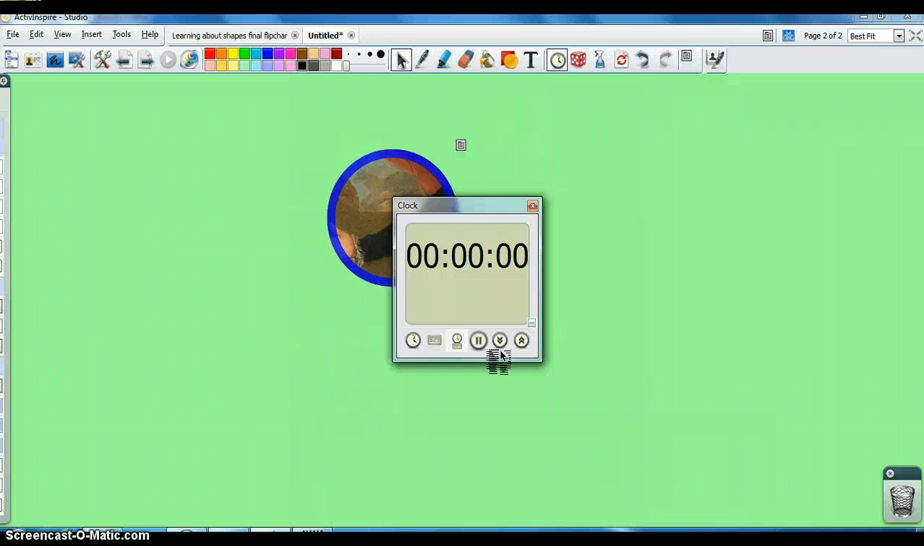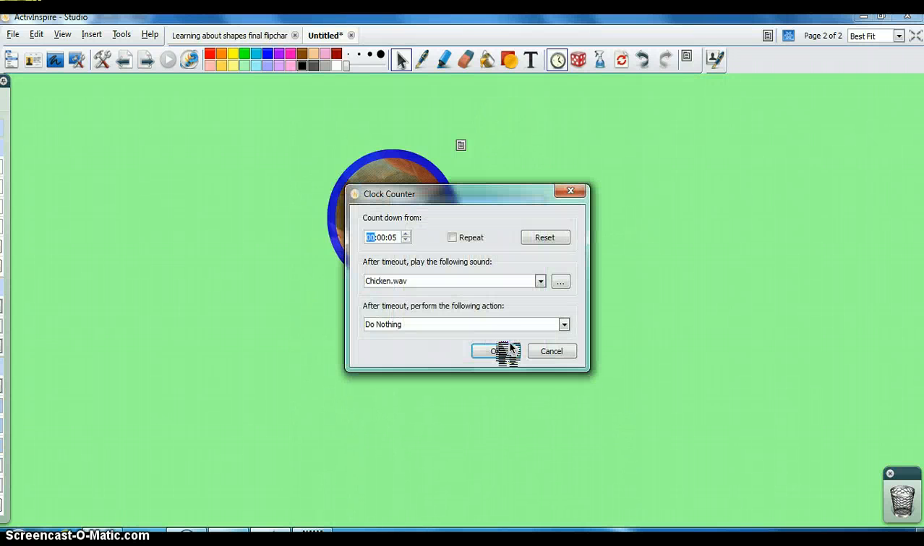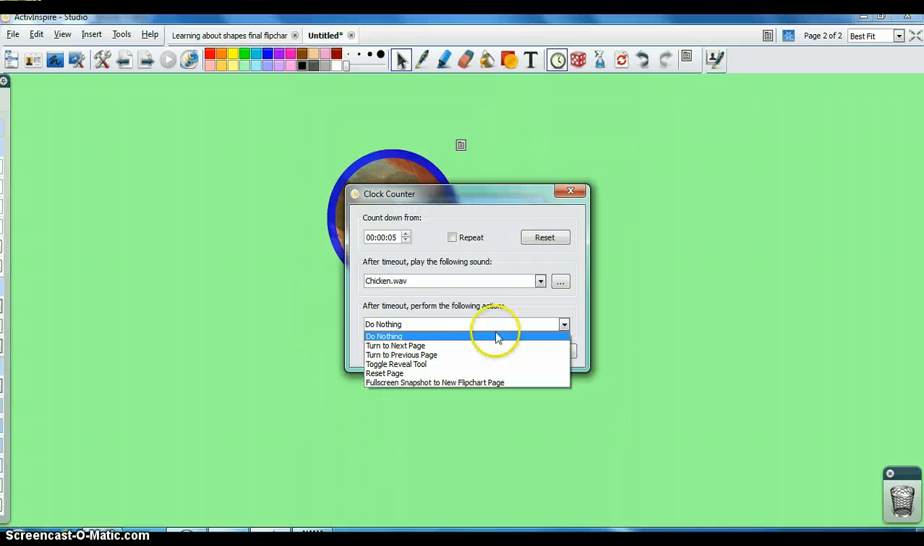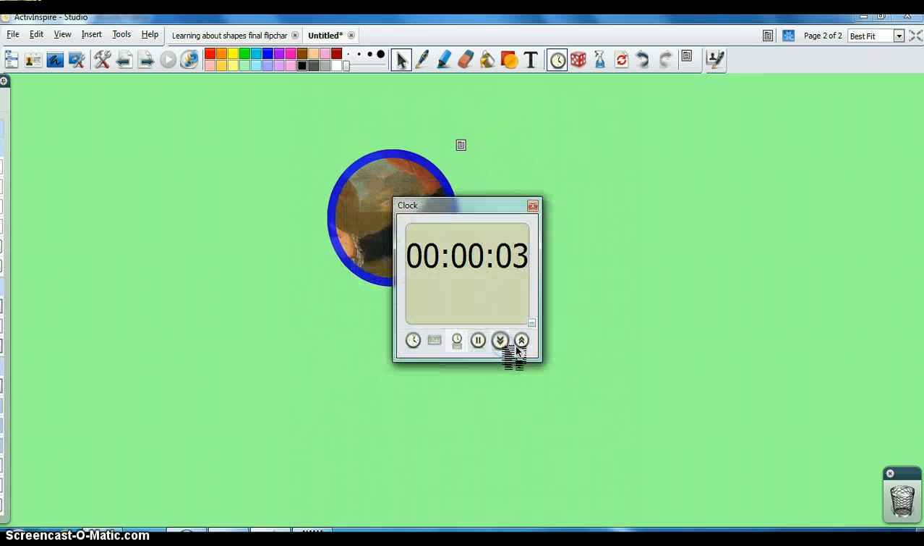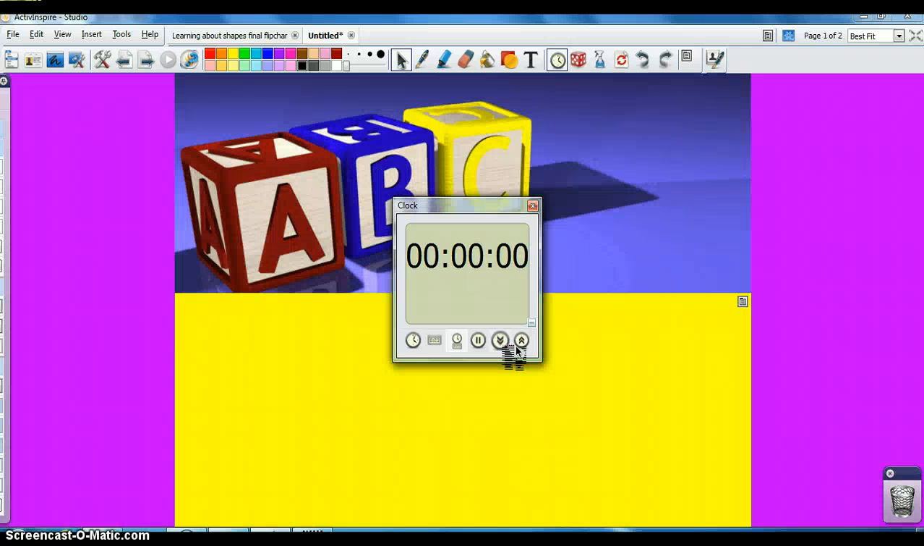The chicken was clucking. I want to show you what it looks like when you change it to go to the previous page. So I'm going to click on previous page, and I'm only going to do 3 seconds this time. Gotta get it in the right spot. There we go. Okay. So 3 seconds. Here we go. It's going to turn to the next page on its own. There we go. So it went back to the previous page.